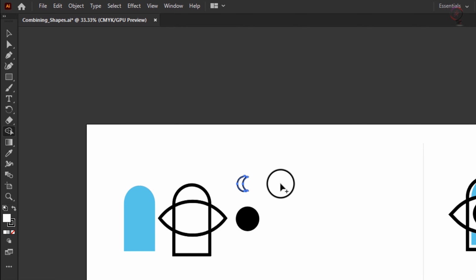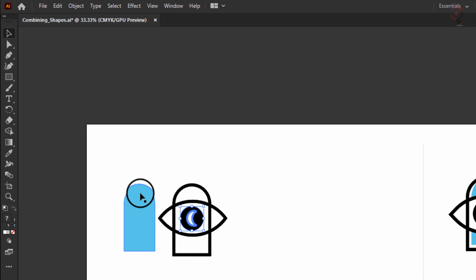Now you'll assemble all the shapes to make the final artwork. So, select the Selection tool again. And with this moon shape still selected, drag it onto this black circle. Then drag across both of those shapes to select them, and drag them onto the eye shape. To finish the artwork, drag this blue shape onto the other shapes.